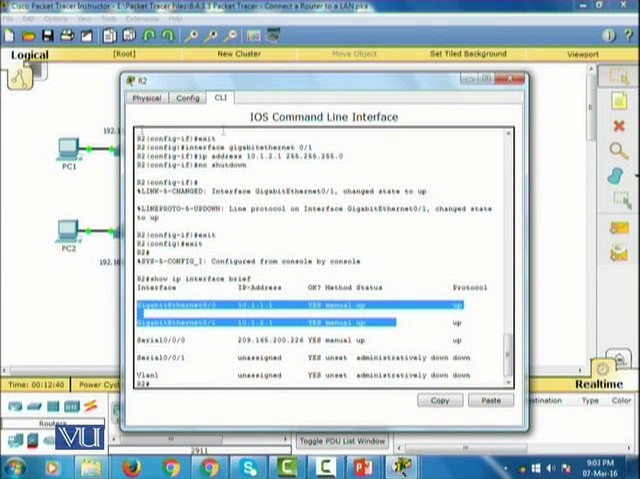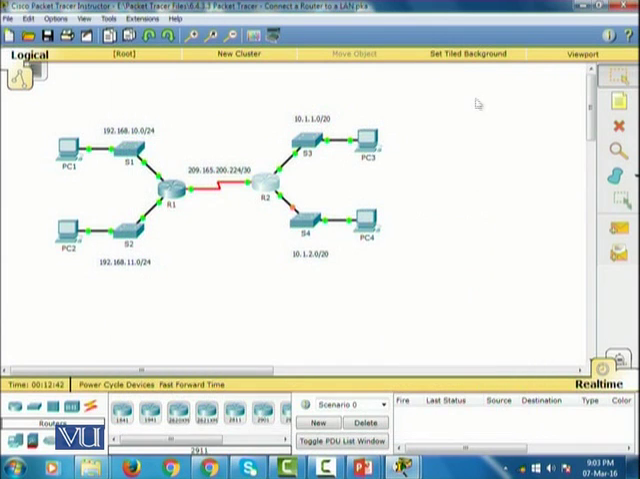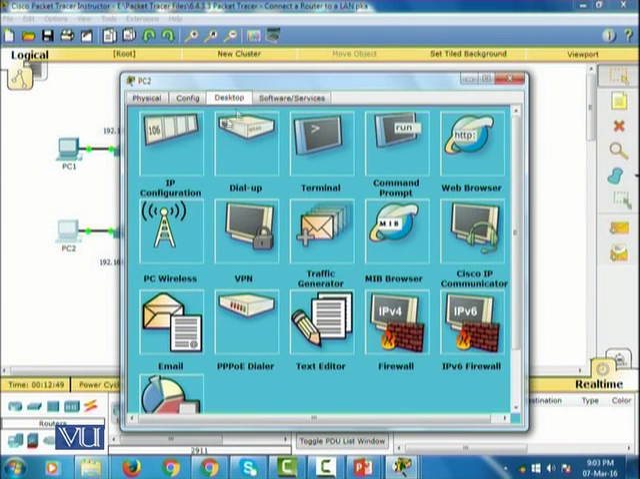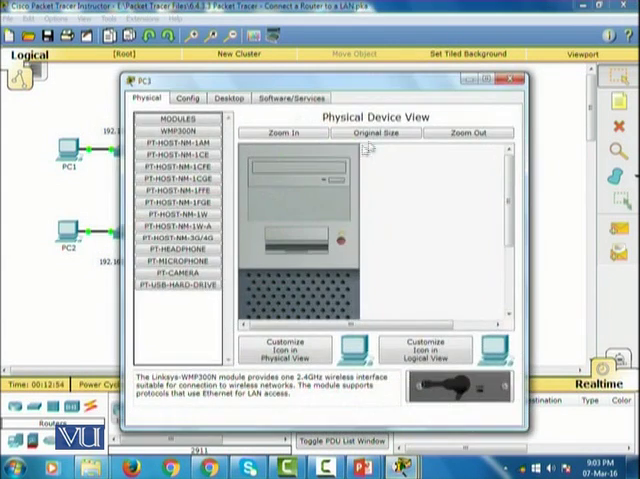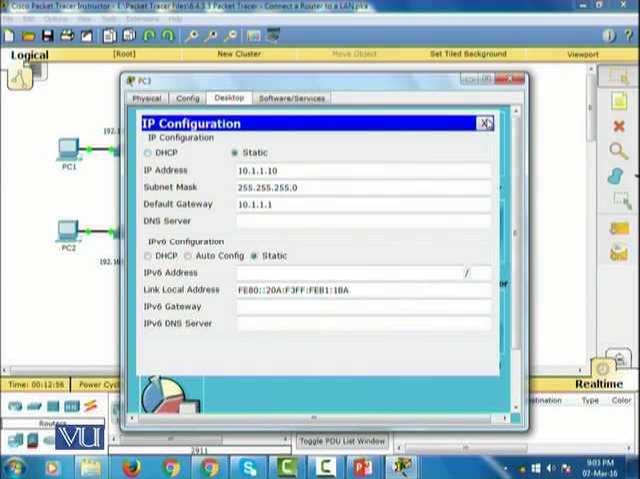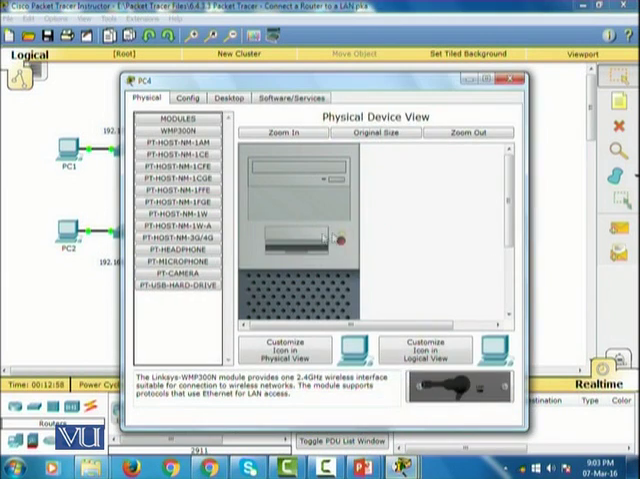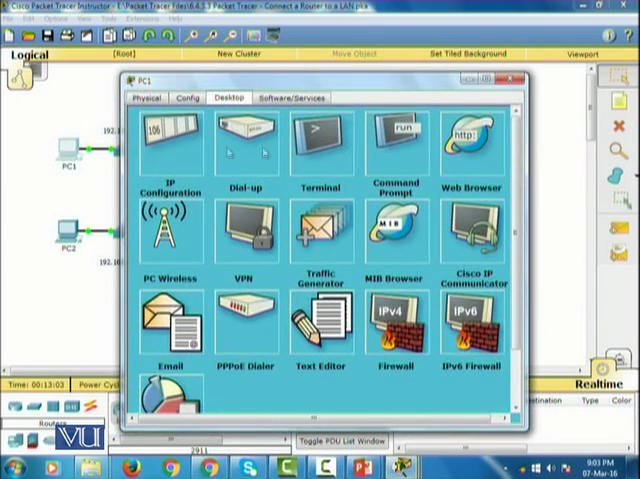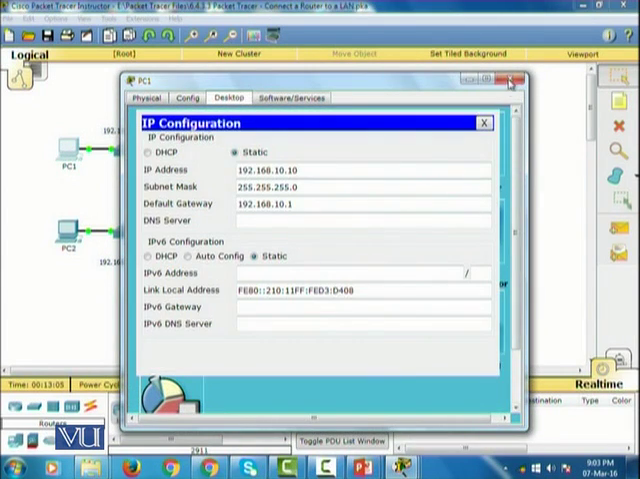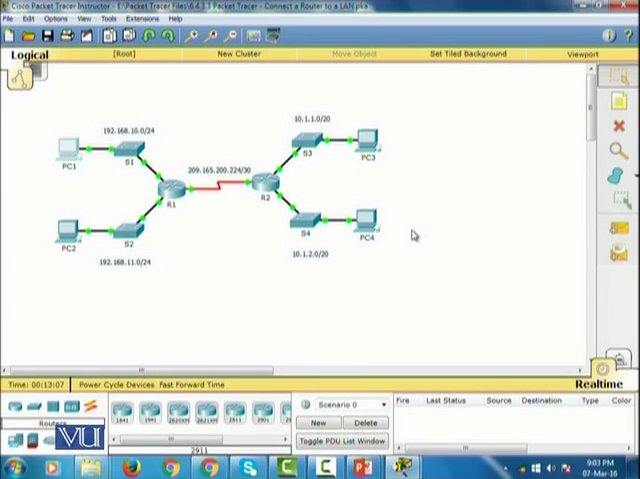Okay, so let me go back and check PC2 and see if it is already configured or not. Yes, this one is already configured. PC3, this one is also already configured. What about PC4? Yes, and I remember we have already configured PC1. Yes, we did that. Okay, so I guess everything is set now. We have configured the whole network.